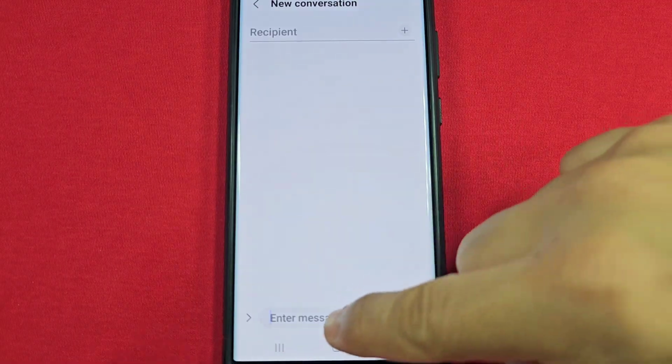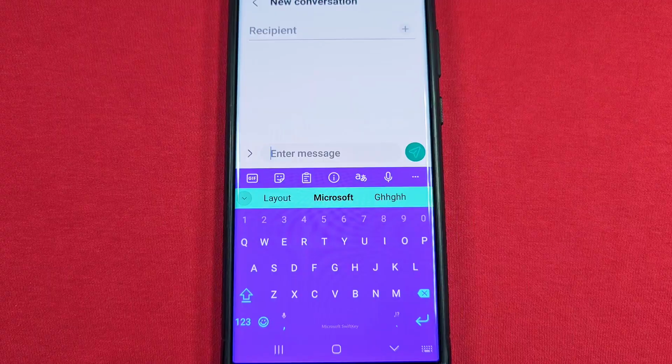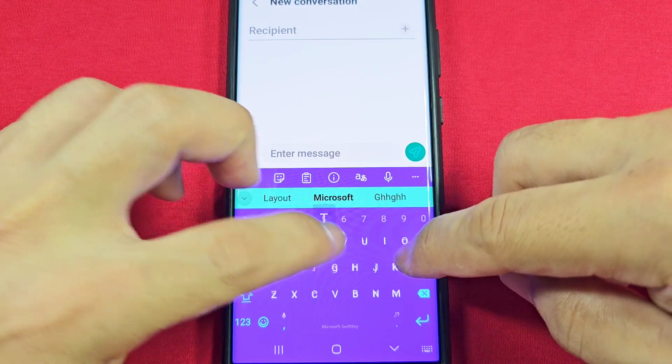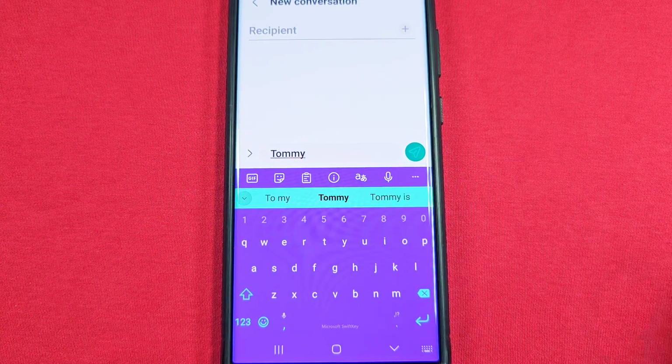So you're about to start typing, your keyboard pops up and you're typing in words, and there is a word that you no longer wish to show up as a suggestion as you're typing. So maybe you have a friend and you don't want their name to show up anymore on your keyboard. So maybe your friend's name is Tommy. Let's just say Tommy. You'll notice the suggestion is going to be right there.